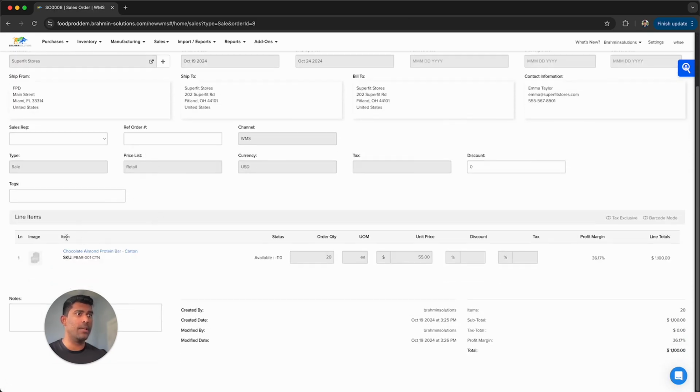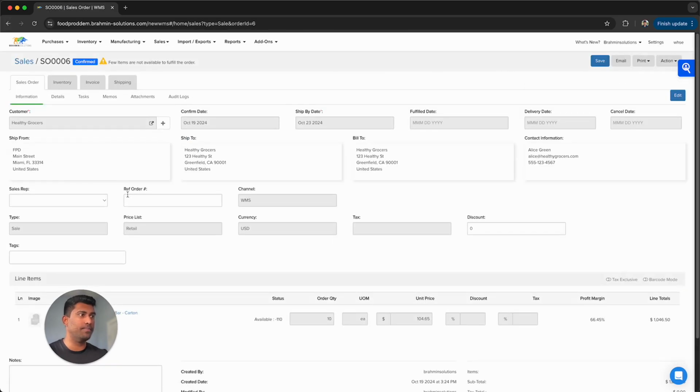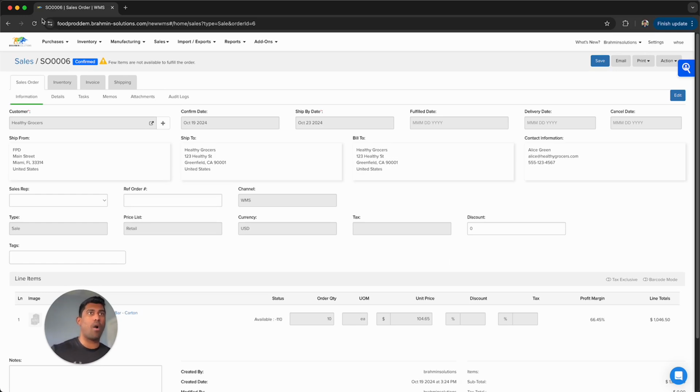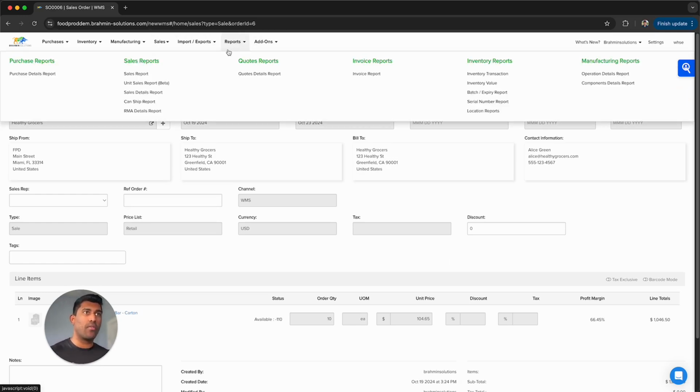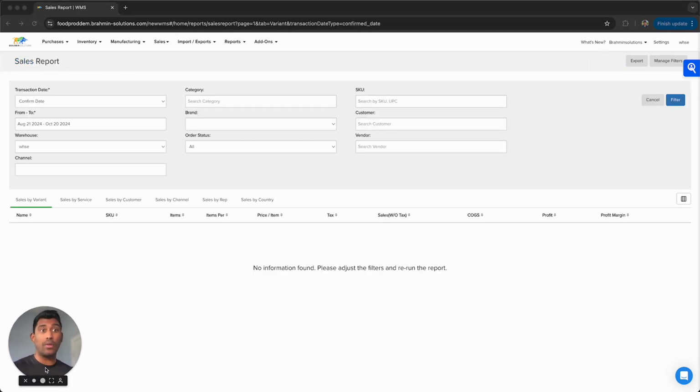So you'll see, if I'm looking at this carton, my margin as of right now is about 36% for just this specific order. I can pull another item, and then you'll see my margin here is about 66%. So you can track margins based on this. There's another report called the sales report. Margins are always updated at the order level every time a shipment is completed, so it averages it out, right?